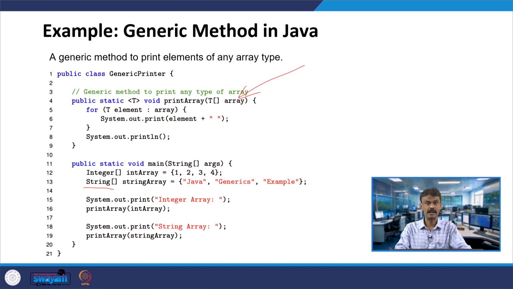So, for String element : array, both are pointing to the same array, and System.out.print(element) plus blank space. So, what are the elements? Java blank space, generics blank space, and example blank space.